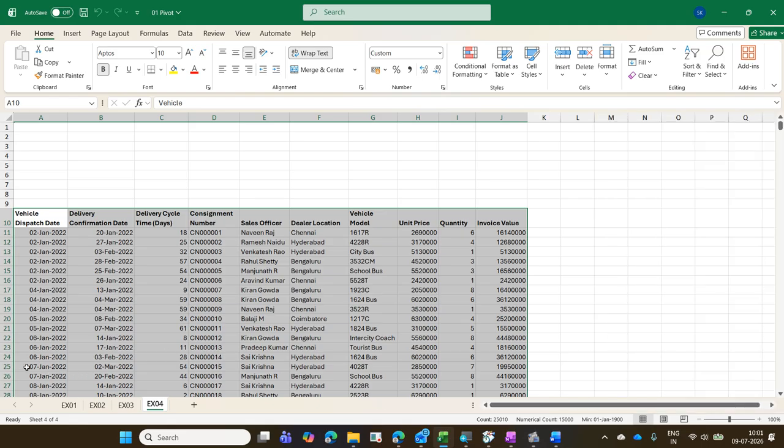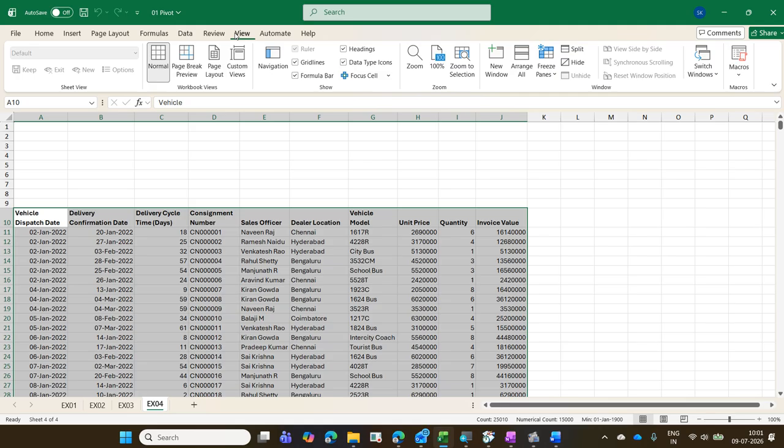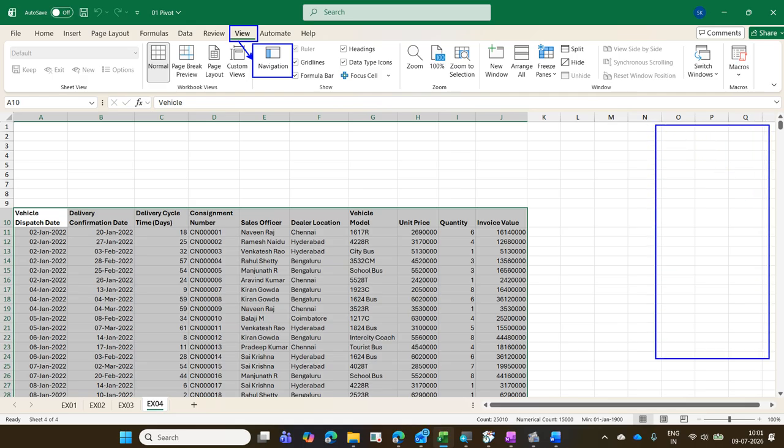Another one is go to the tab called View. Under the tab of View, you can see there is one more option, Navigation. This also opens that navigator on the right side. Correct? Same thing what we did here. When I click on the sheet number, the navigation is opening. Go to the View, same navigation is opening.